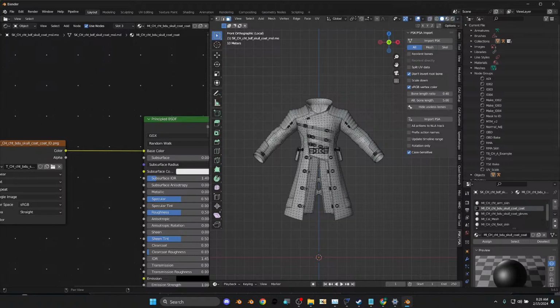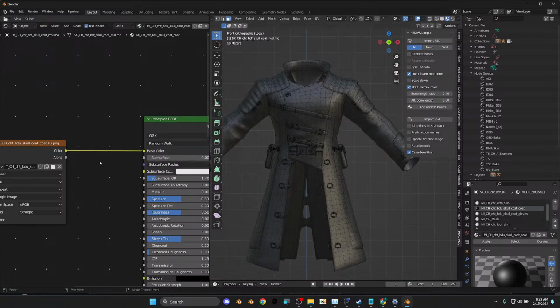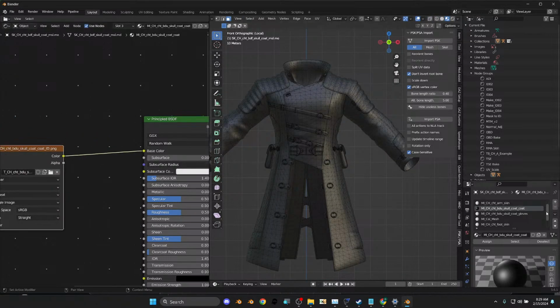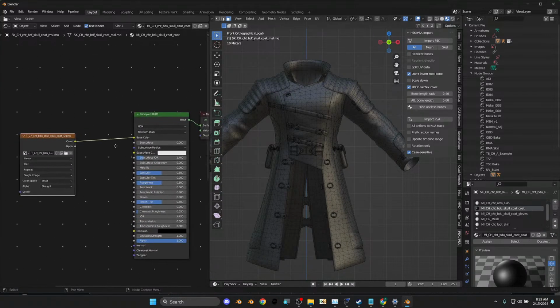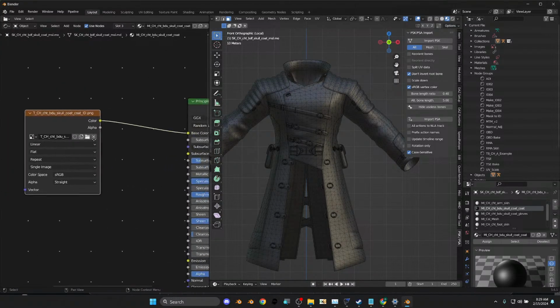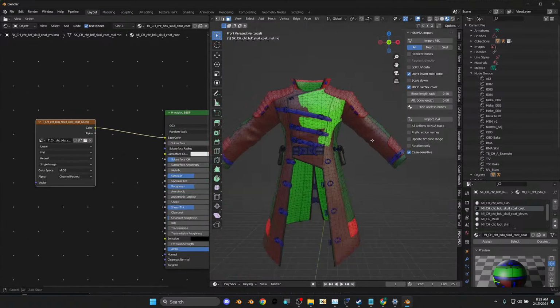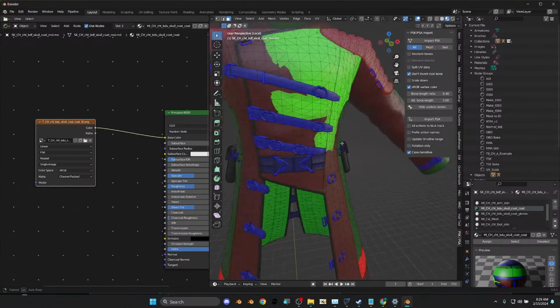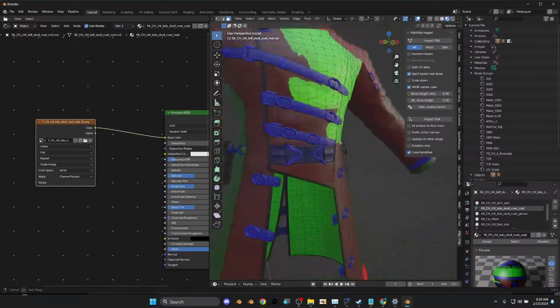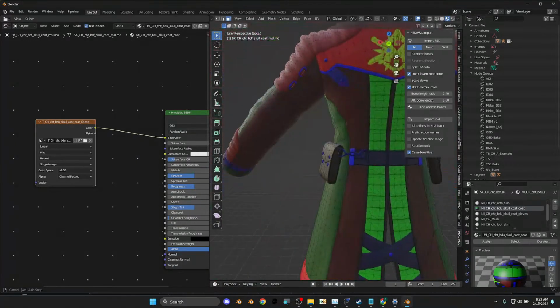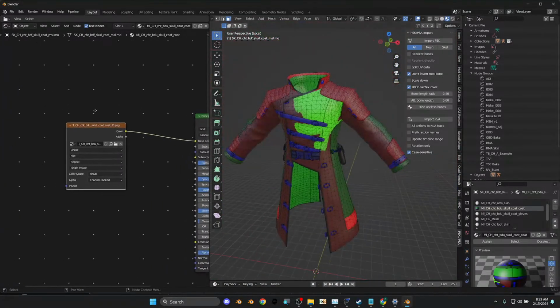So let's set this to material mode and make sure I've got this set. And I'm going to change this to channel packed. All right. So there's all the coloring for this outfit. All right. That's not really going to help us.